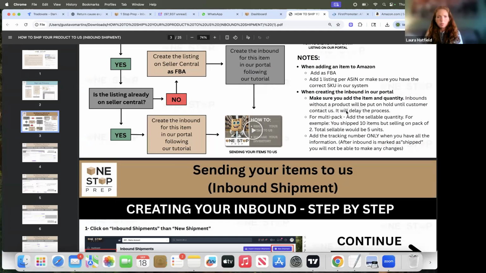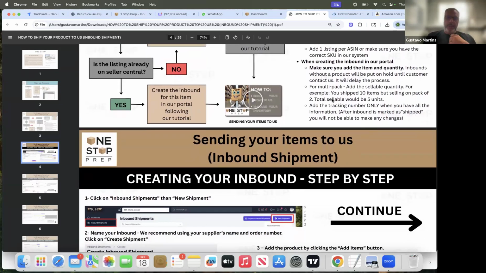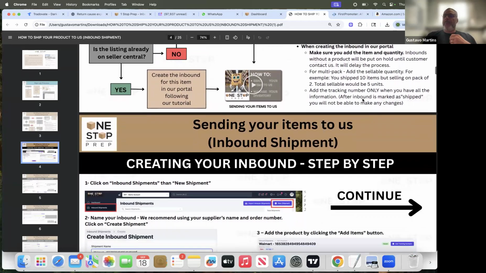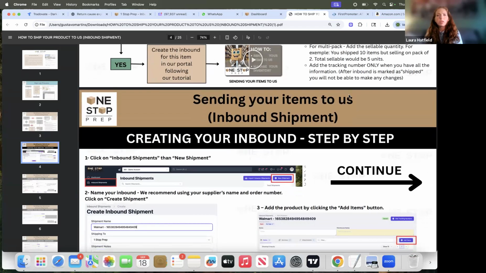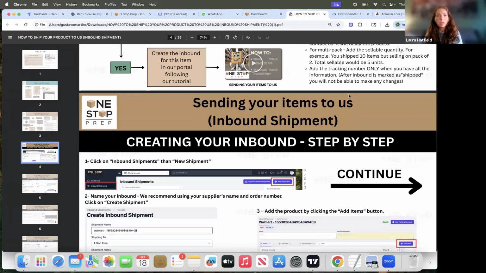Yes. An inbound without product will be put on hold until the customer contacts us, so it delays the entire process. For multi-packs, that's important, Laura, I forgot to mention. If you're selling a multi-pack and you bought 10 items, if it's a pack of 2, you're not going to put a total of 10, you're going to put a total of 5. Right. So you always add the sellable content, okay? Okay, and do you need any differentiation on listings like that, other than just putting in a 5 there when we send you 10? Okay, you'll know to put them together.